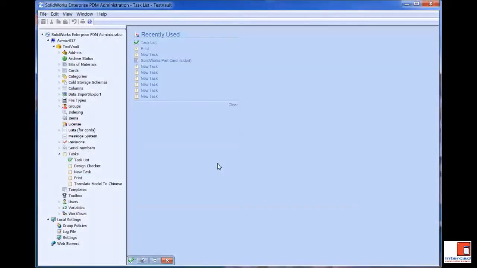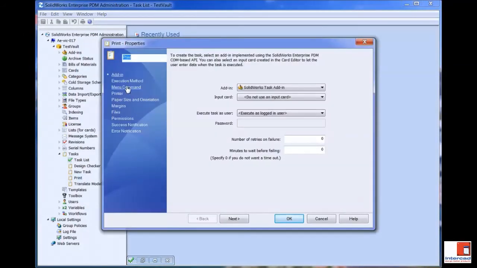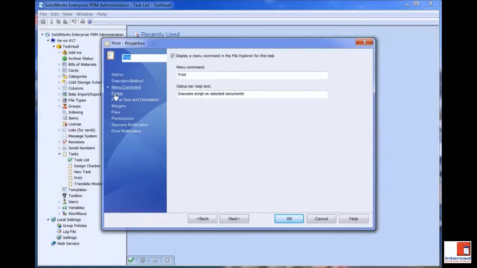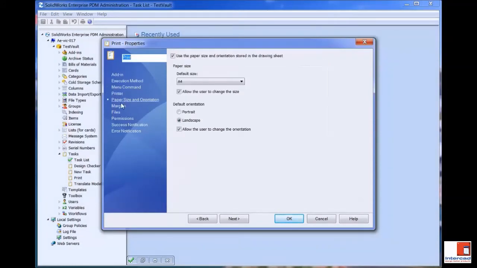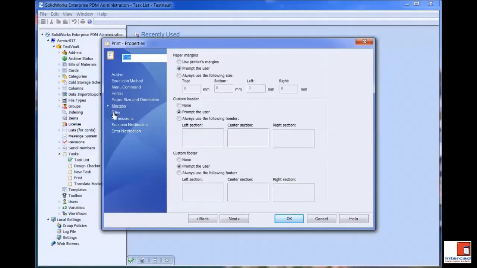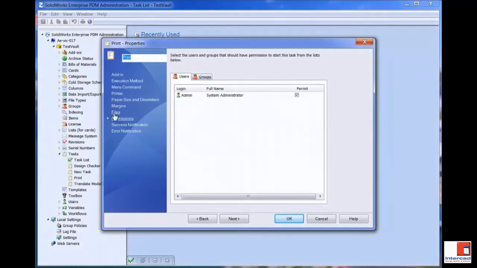Right, I'm going to try and fix the scaling problem. Go back into the print task. Now, as I look through these different settings, there doesn't seem to be anything that talks about scaling the drawing. Nothing tells me how to get the drawing to scale correctly.